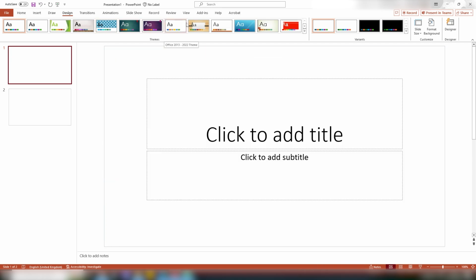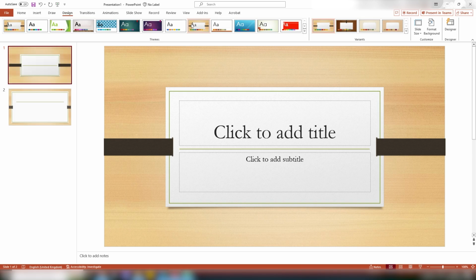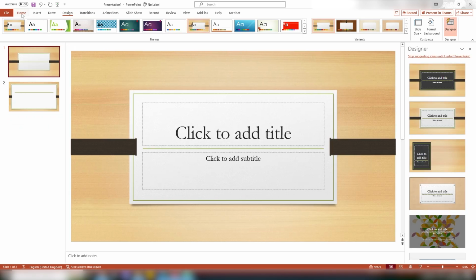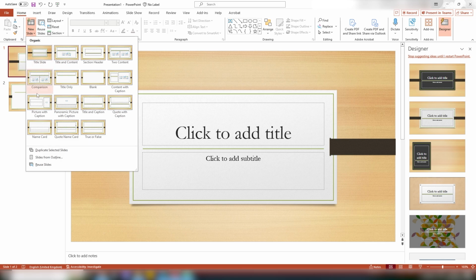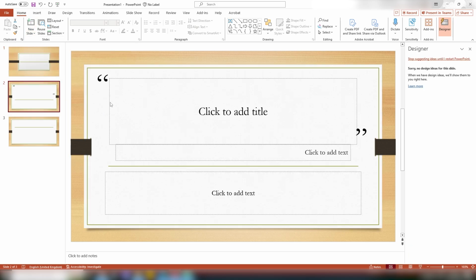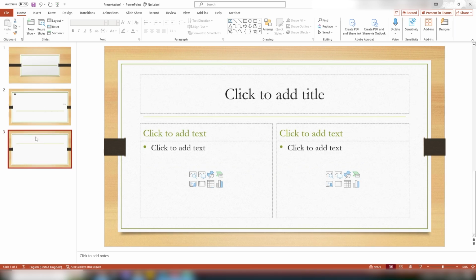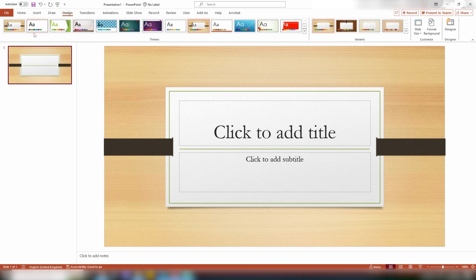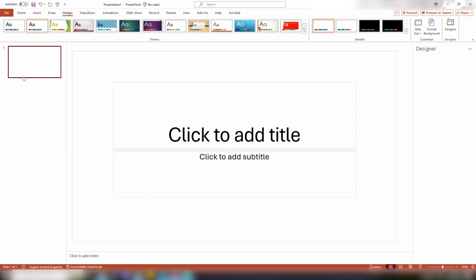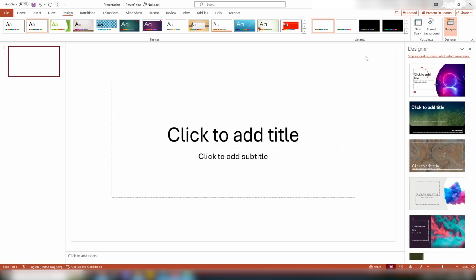So if I was to select this wooden one, for example, and then I return back to my home tab, you will see if I use this drop down now, all of these then for the new slides will change to the slide in the template. So if I select the quote with caption, as you can see, I get a new slide based on that template. Again, I don't like these. I'm going to delete them. I will then return back to design and then simply head back to my Office general theme, which is the default for PowerPoint.